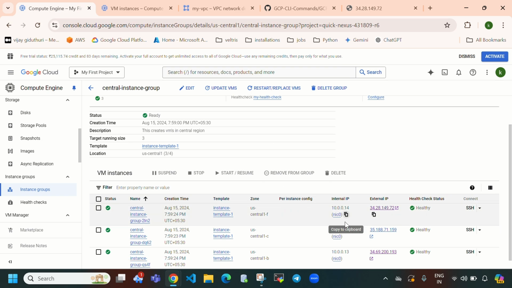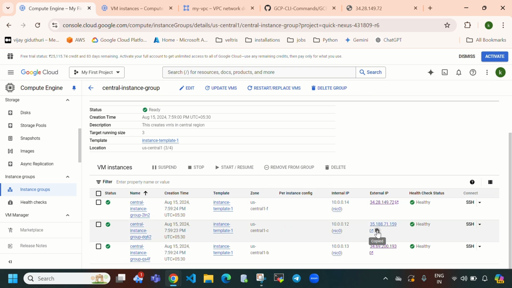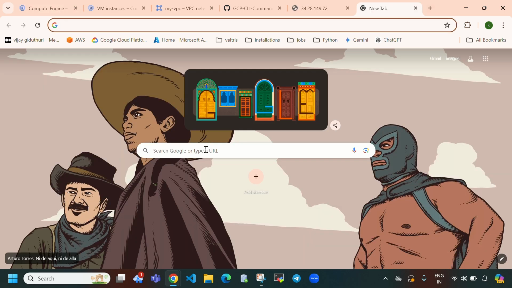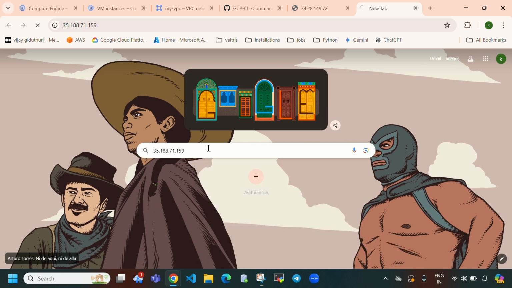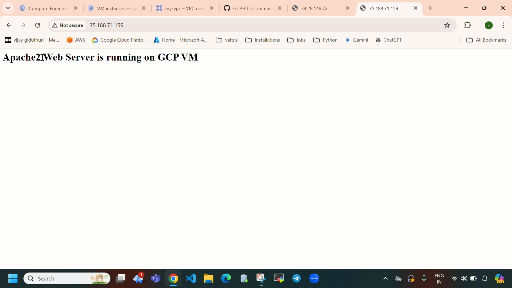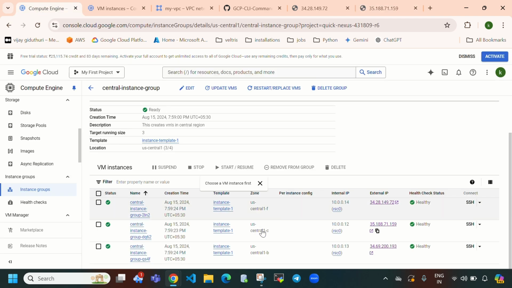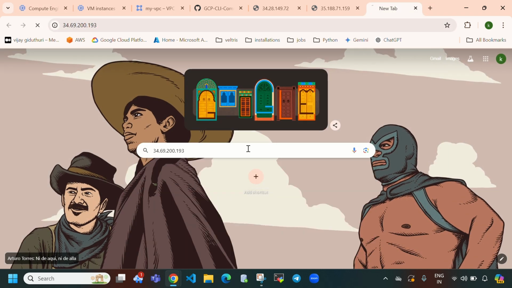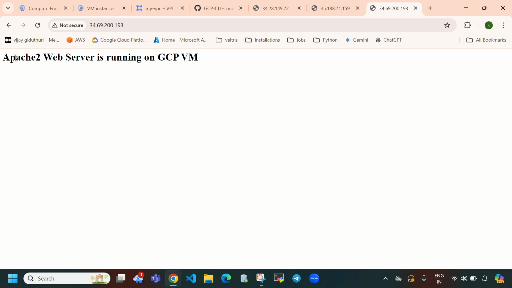Again, let's copy the second instance's external IP and paste it here. Every instance will be created with this same configuration, guys. Every instance will work the same like this. Here you can see the same configuration. Let's copy this third external IP and paste it here. Here you can see Apache 2 web server is running on GCP VM.